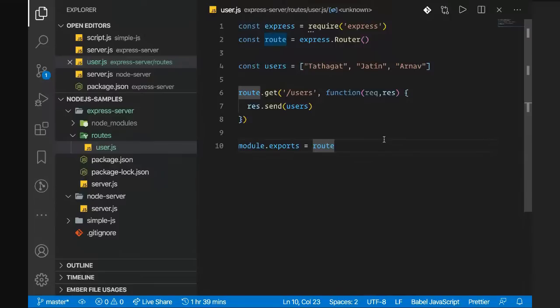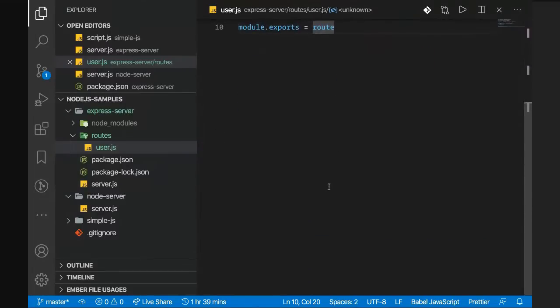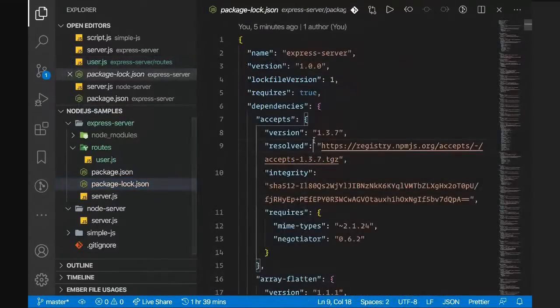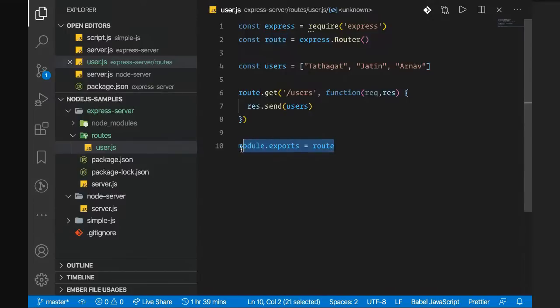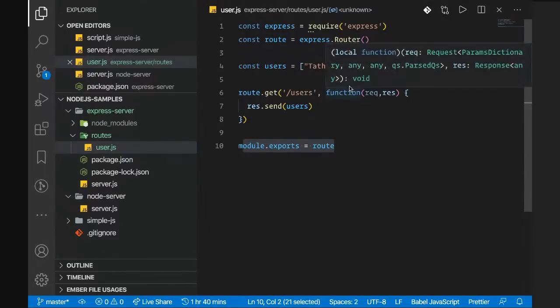Is this code clear? We'll see how it works, but is this making sense, what I've written? I've imported Express. I've used express.router to get a route. I've made a hard-coded users array, and I defined a get for /users where I send the users array to the front end. And I've exported this route, which has this get registered in it, to use in server.js. Is this clear? I'll use this route in the server.js. That is why I've imported the route. Is this clear?